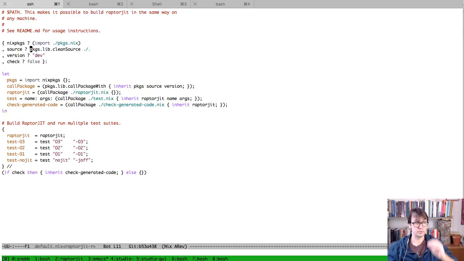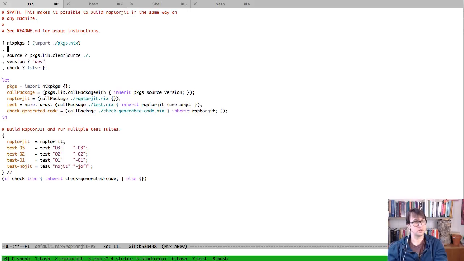Okay, so I'm referencing this before I do the import. Okay, so let us see how we fix that. What I'm going to do is define the packages as well. Instead of doing it down here, I'll do it up here, and give it a default value.